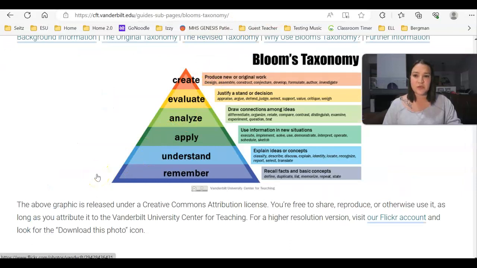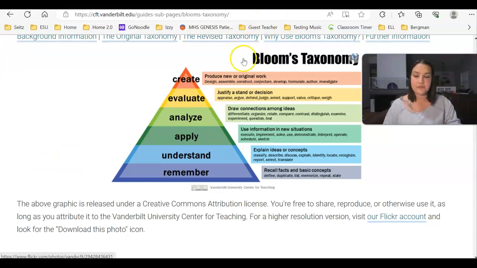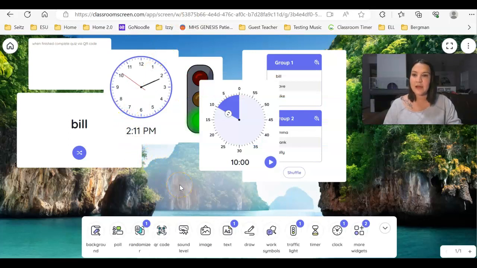But I think this is a really, really great website. I have already saved it into my classroom resources folder, and plan to start creating some different screens to use for the different lessons that I have.